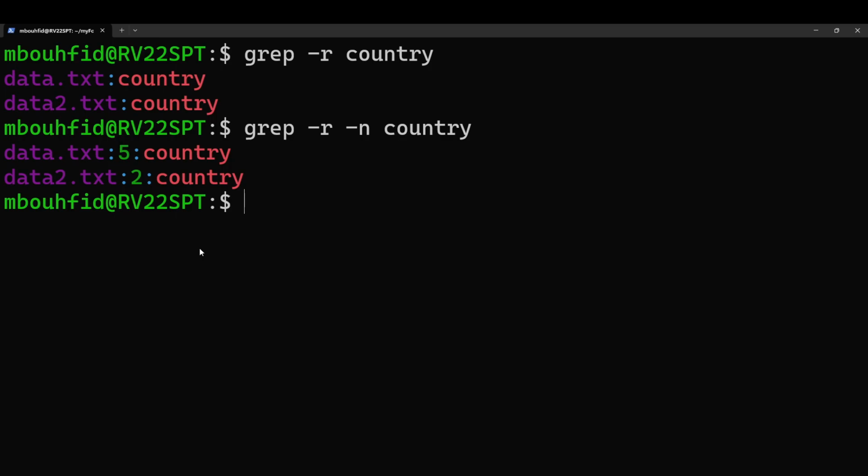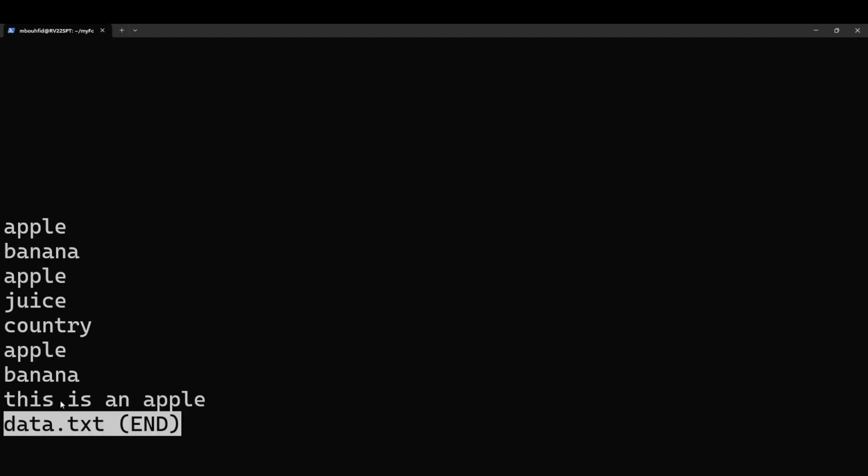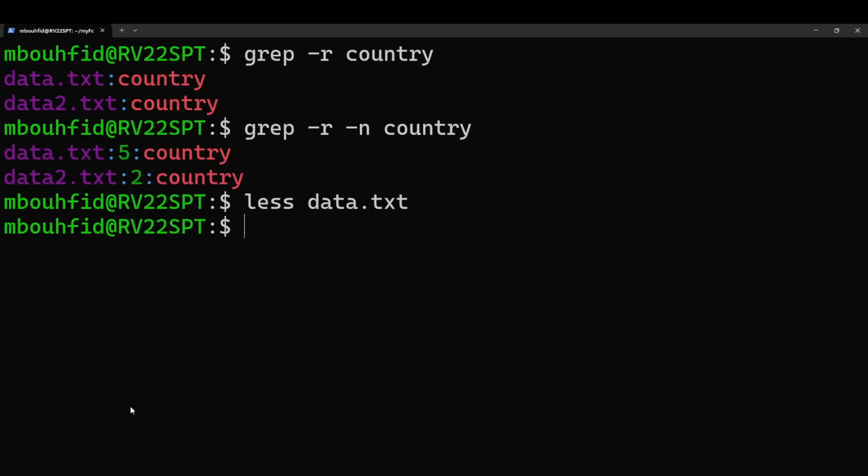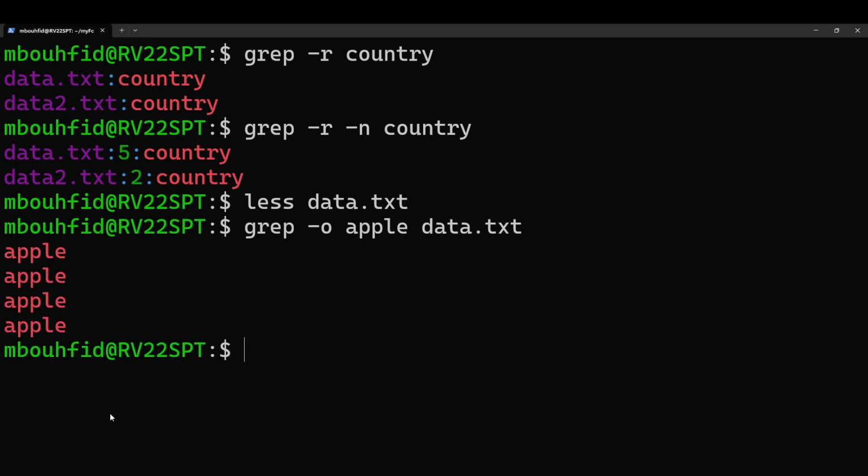Another useful option is dash o. It stands for only matching. It shows only the part of each line that matches the pattern. So I will display data.txt. For example, here I have "this is an apple". Okay, so if I use grep dash o apple data.txt, I have only the parts having the word apple.